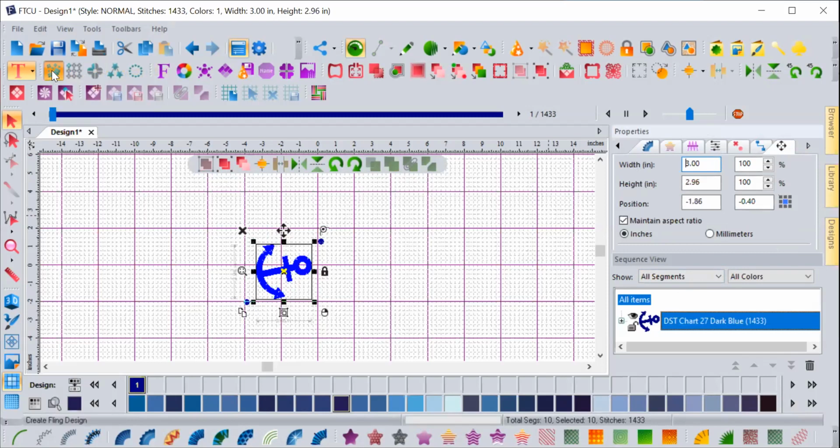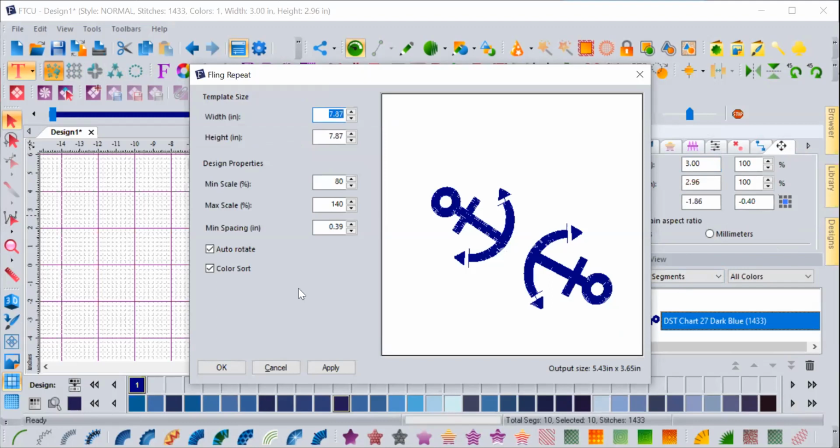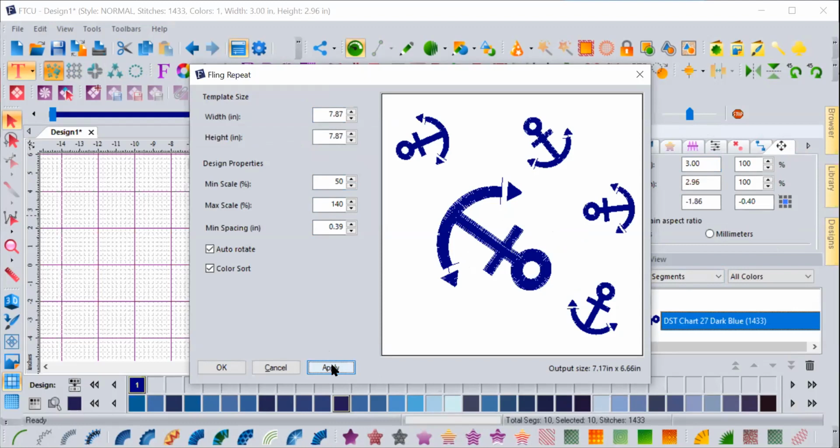So I can take this and do what's called a Fling Repeat, which in this case, it's doing small designs. But I can change this down. And it's going to fling a bunch of these onto my screen. Now this works if you're doing, let's say, a night sky and you want to just fling stars everywhere, or snowflakes, or in this case, anchors being thrown. I don't know. But you can kind of have fun with this. And it automatically digitizes it and just kind of flings them all over the screen.